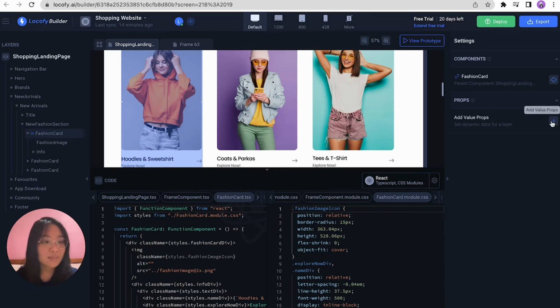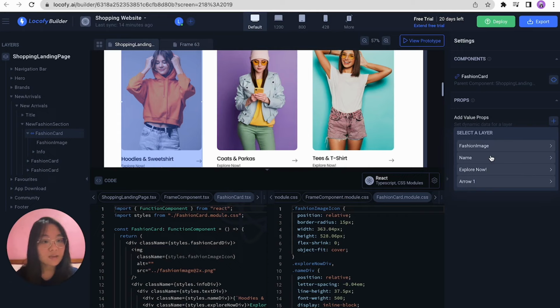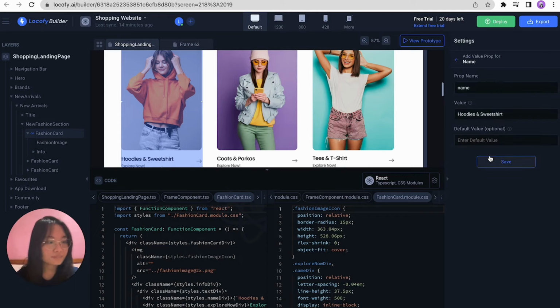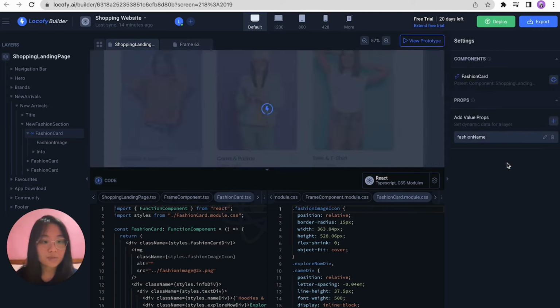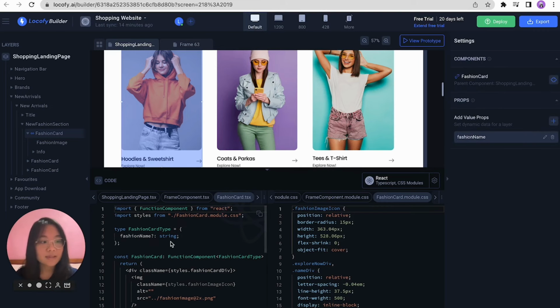Now let's add some props over here. For example, we can add name, because we might want this to be dynamically filled up. So let's go ahead and create the prop. The prop title name works, but we can edit it to be fashion name, just for it to be a little bit more specific, and we can create it. And now you can see here, inside of the fashion card code, we have added a prop called fashion name here.